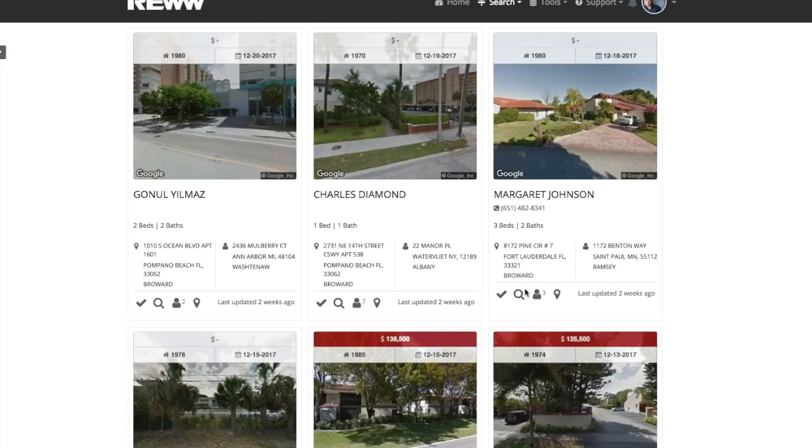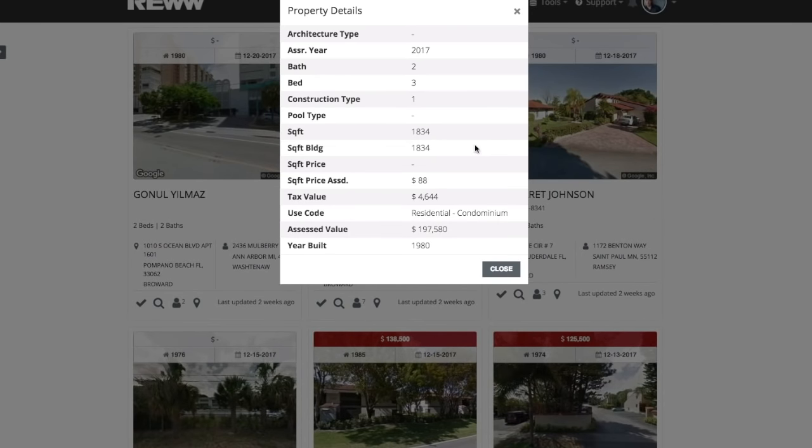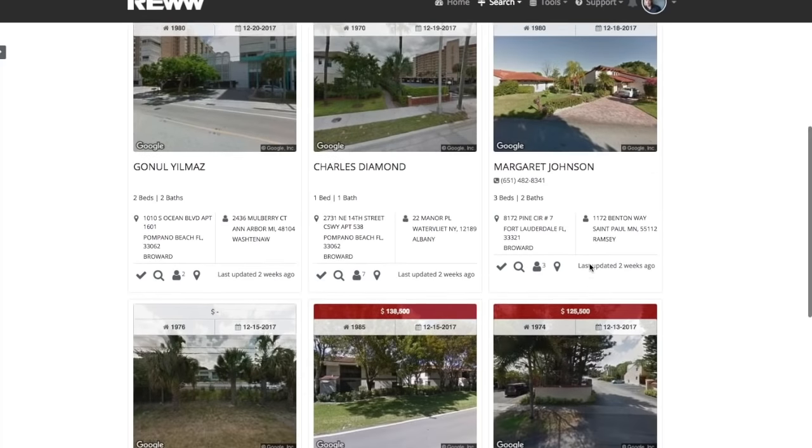If I want to know more about this particular property, I hit this magnifying glass. It'll tell me that currently the tax assessed value on this property is $197,000. It was built in 1980, paying approximately $4,644 in taxes. It's $88 a foot. It's 1,834 square feet. It's 3 bedrooms, 2-bath. You can see all the data is right here.